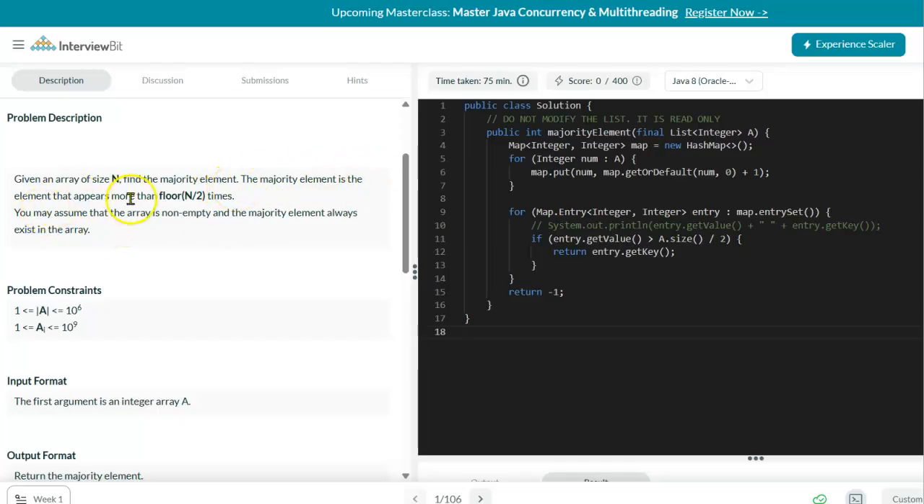The majority element is the element that appears more than floor of n over 2 times, more than half the time. Is that right? Floor of n over 2, so it would be 2, 3, yeah. You may assume that the array is non-empty and that the majority element always exists.